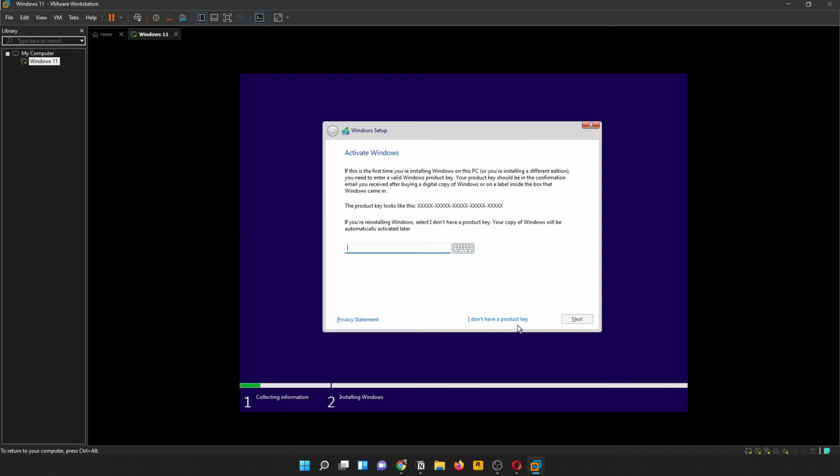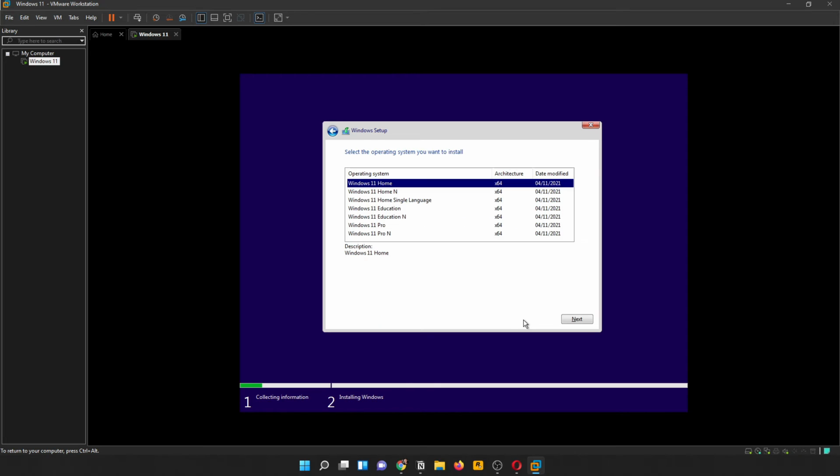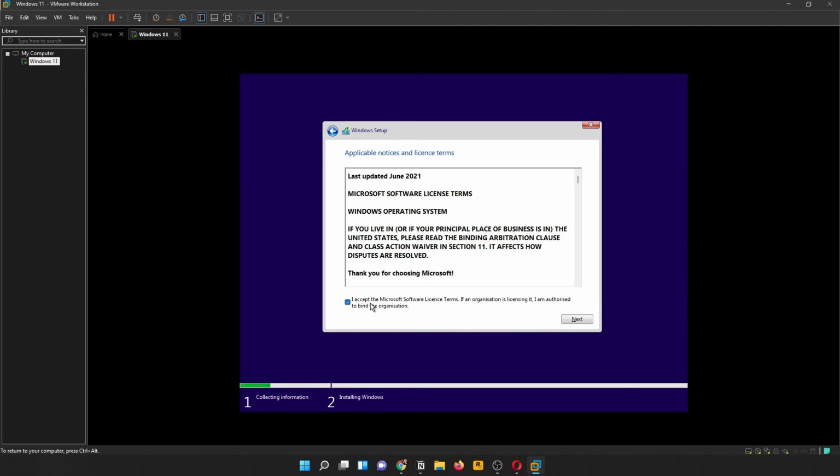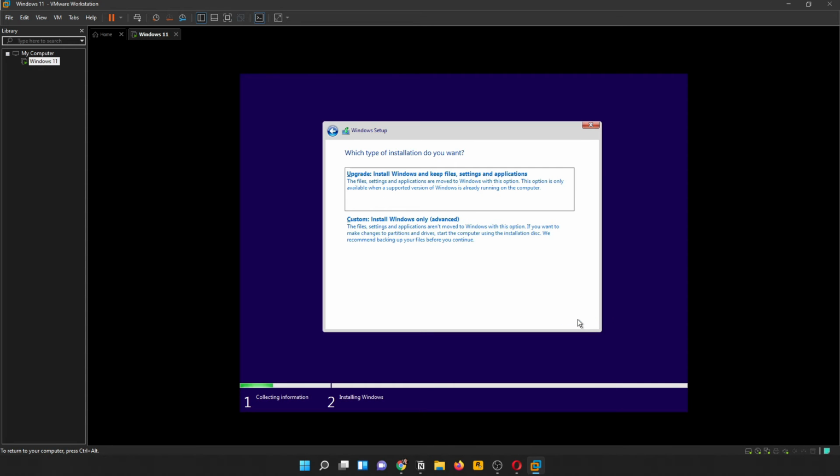I'm going to select I don't have a product key because we're only testing it. Now usually, depending on which license you have, you'd have to select these, but I'm just going to select Pro because why not? We're only testing it after all. Click next. You have to accept the licensing terms and conditions and click next again.